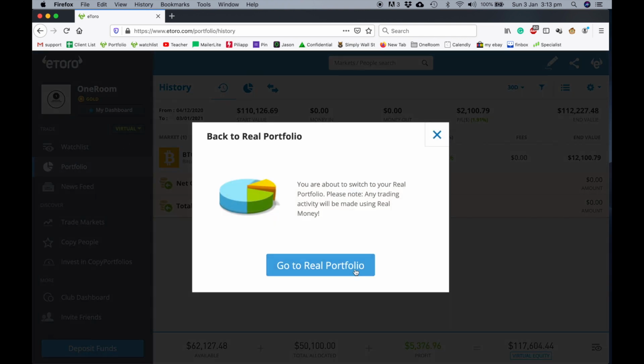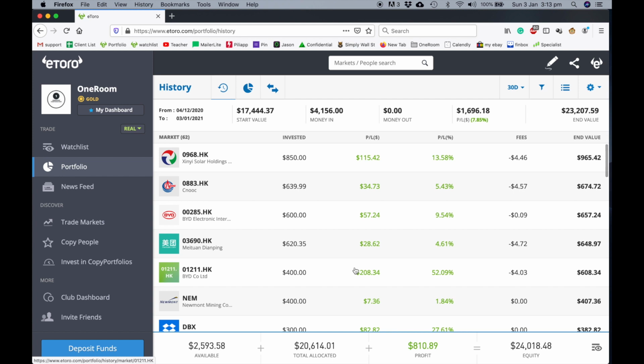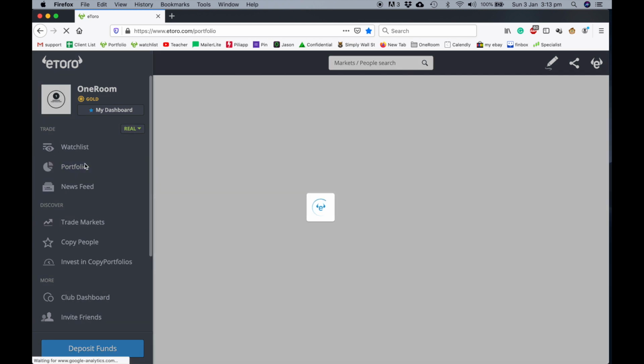Go to real portfolio, and we go to settings, go to our history.